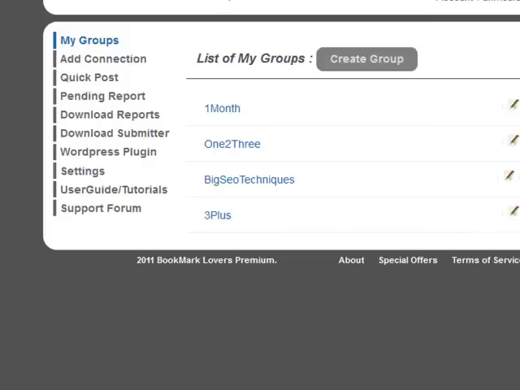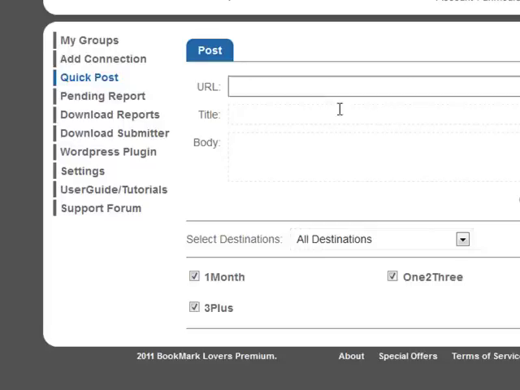I'm going to be taking you through the changes that we've made to the Bookmark Lovers website and also the submitter. We've also re-enabled the quick post function, as you'll see from over here, and we've also allowed posts from your blog. The very first thing I'm going to show you now is the reports.